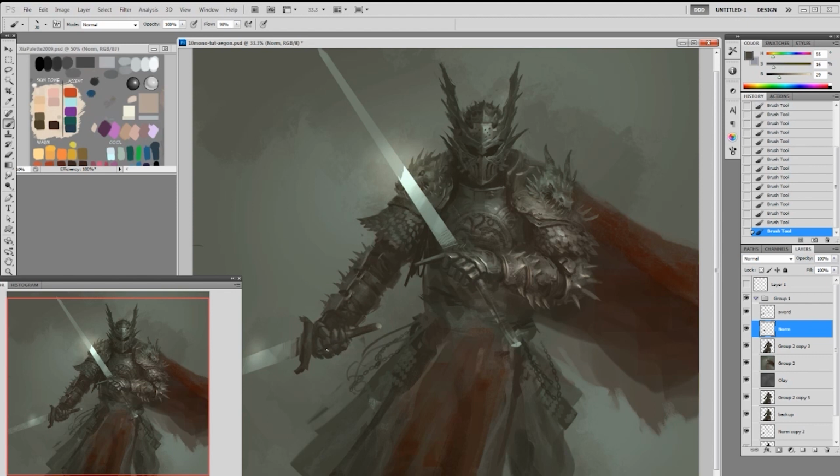Cleaning up a little bit and adding a bit more detail. So this is pretty much it for this part. The next part we are going to work a little bit more on the torso and the leggings, or basically the rest of the bottom. Alright guys, I will see you in the next section.